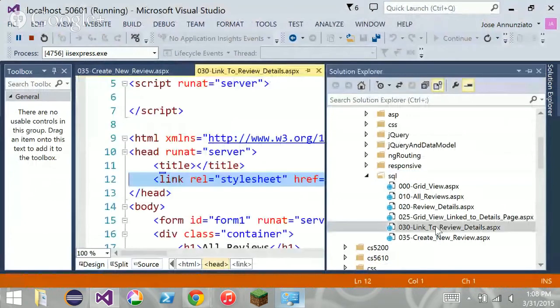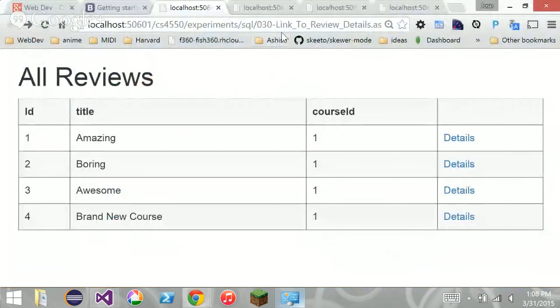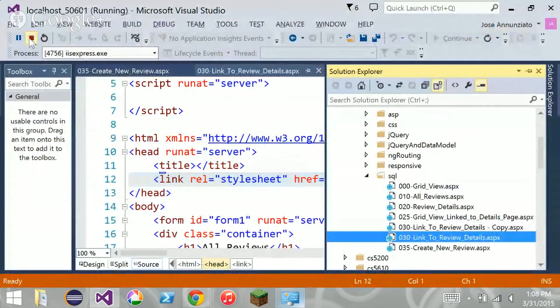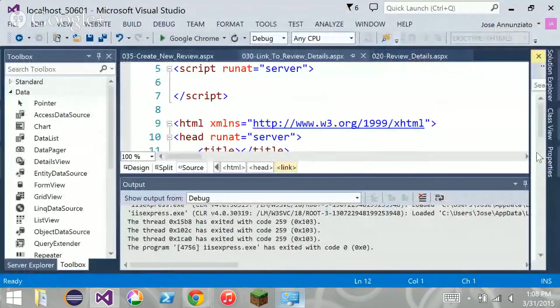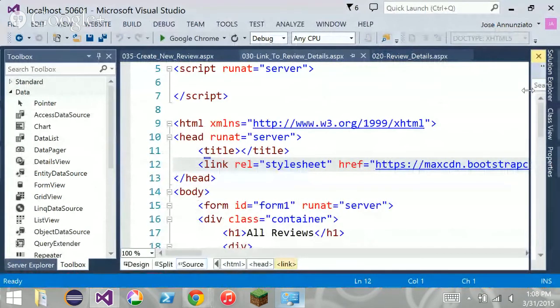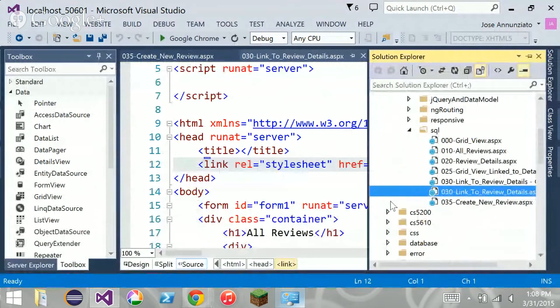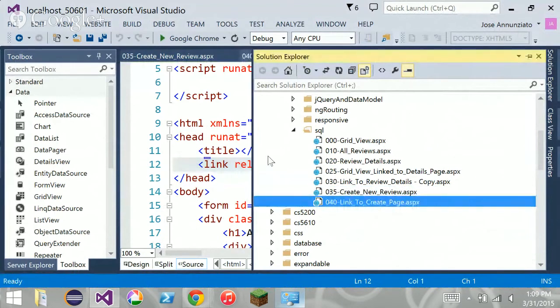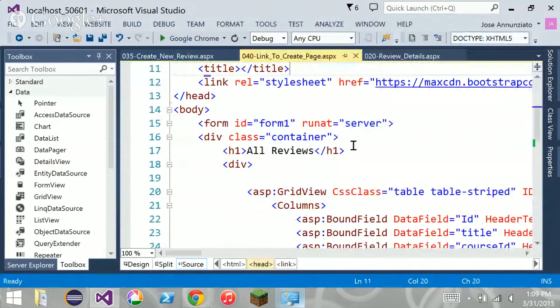Which one is this one? This is link to review details. I'm going to copy that. I'm going to call it link to create page. Oops, I'm going to rename it. Why is it so small? I'm going to call it 040 link to create page.